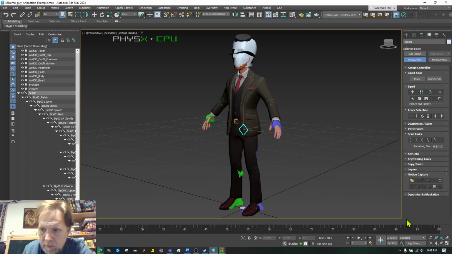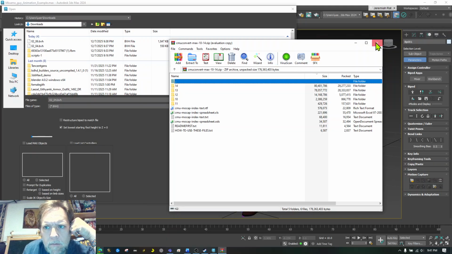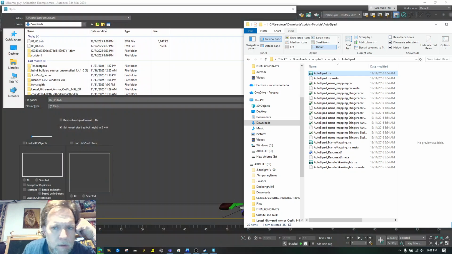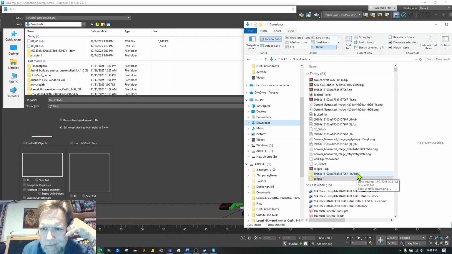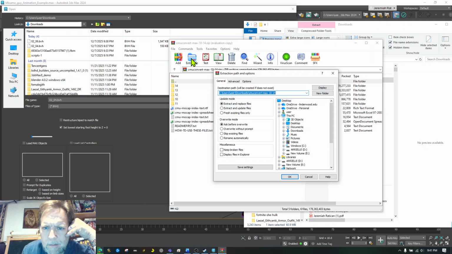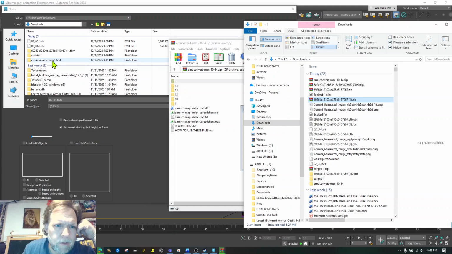Alright, let's go back to Max. Load. That's odd, didn't I? I really thought I put it in my downloads folder. Did I save it in the scripts folder? Oh well, whatever. There it is.